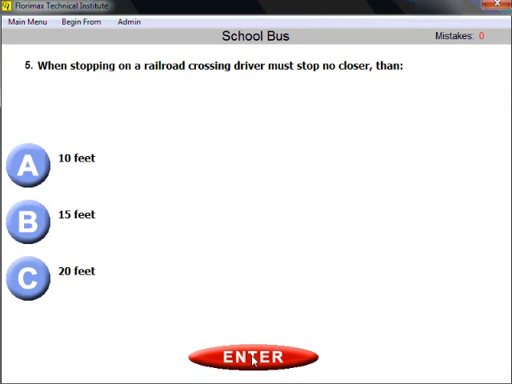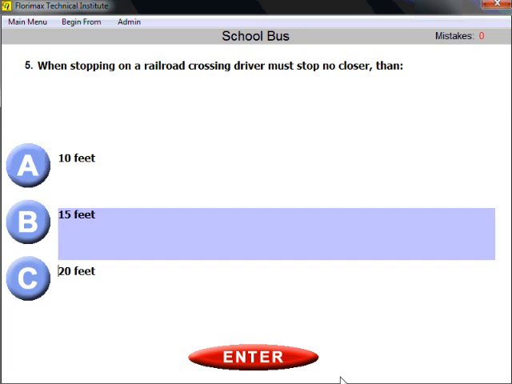Question number 5. When stopping at a railroad crossing, the driver must stop no closer than 15 feet. You should be familiar with this answer. You should know that from the general knowledge section. That's how you need to stop before a railroad crossing: no closer than 15 feet.